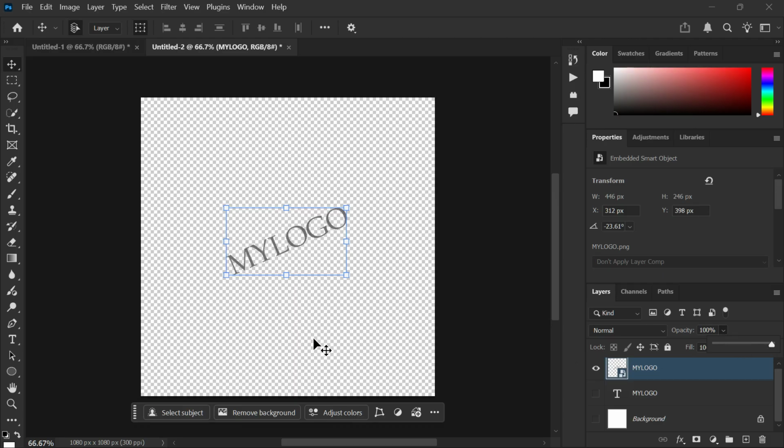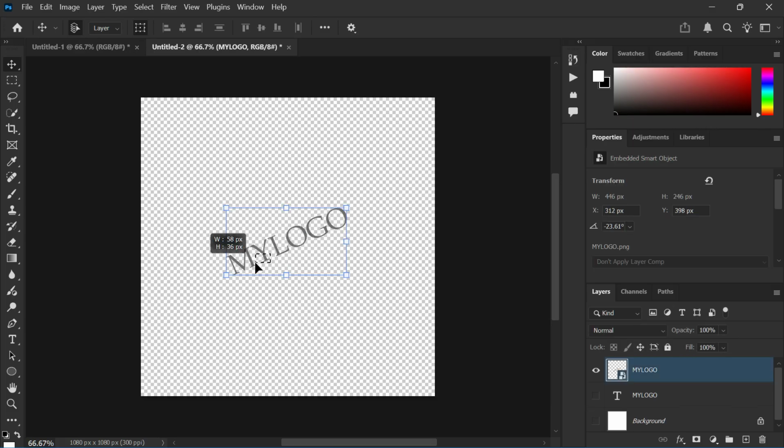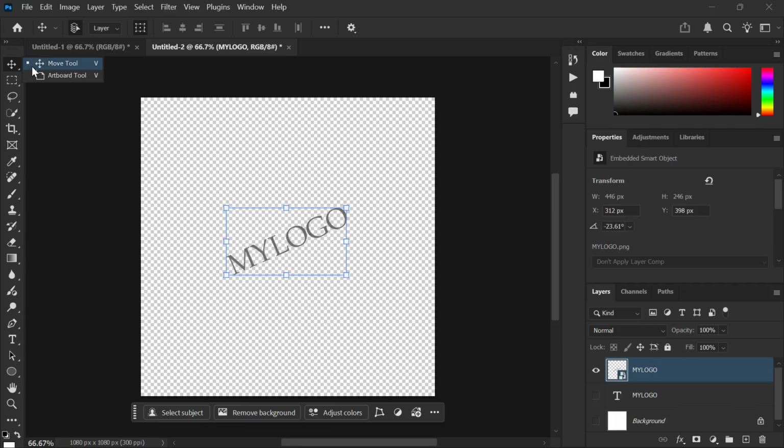Once your watermark design is ready, go to File, then Export, and choose Export As. Select PNG as the file format to preserve transparency. Save the file with a clear name like watermark.png.